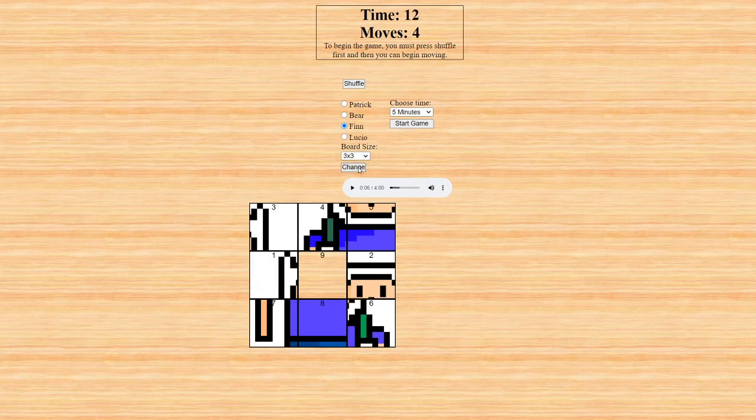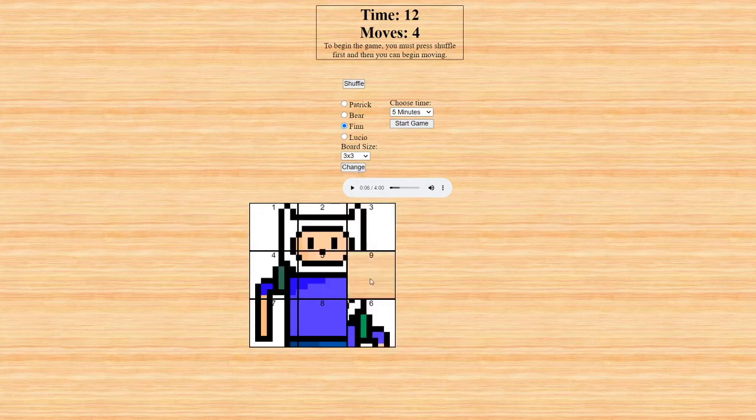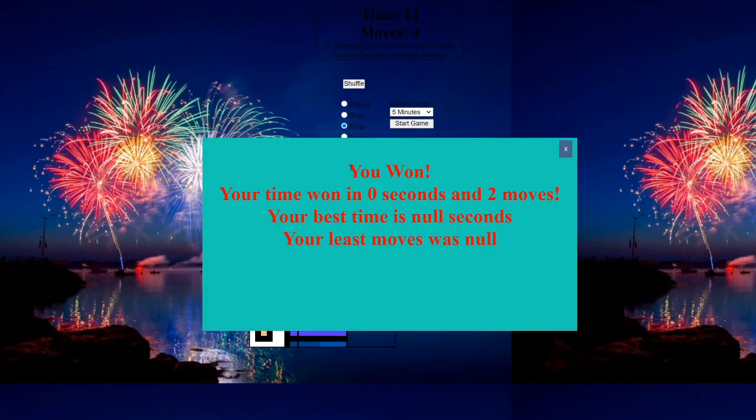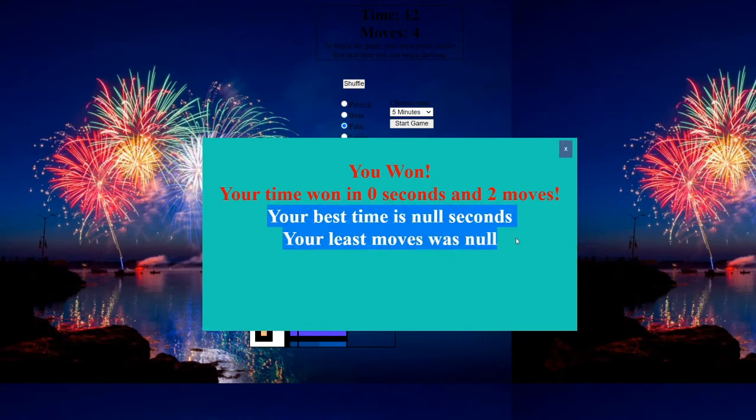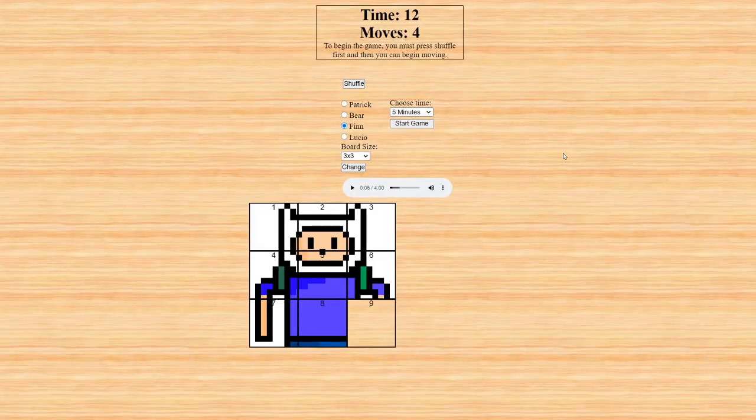So let's demonstrate our win condition, or our win splash. You just added this, and then you have a you-won screen and the amount of time it took you. We clicked that pretty fast, but we won in 0 seconds. That's kind of a record there. And we won in 2 moves. And I guess since it was 0, they never changed this. But yeah, that's about it for our game.